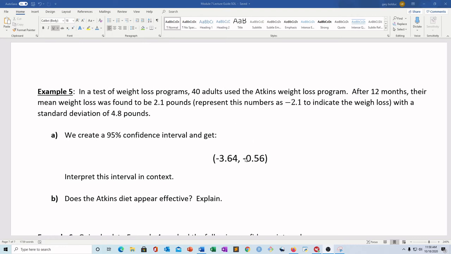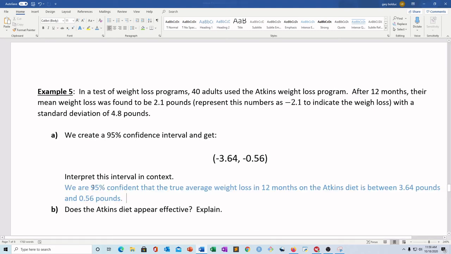I've already done the work for you. This is what we get. This is our set of plausible values. So let's interpret this in context. We are blank percent confident. Where did that come from? Well, I told you it's a 95% confidence interval. That's it.